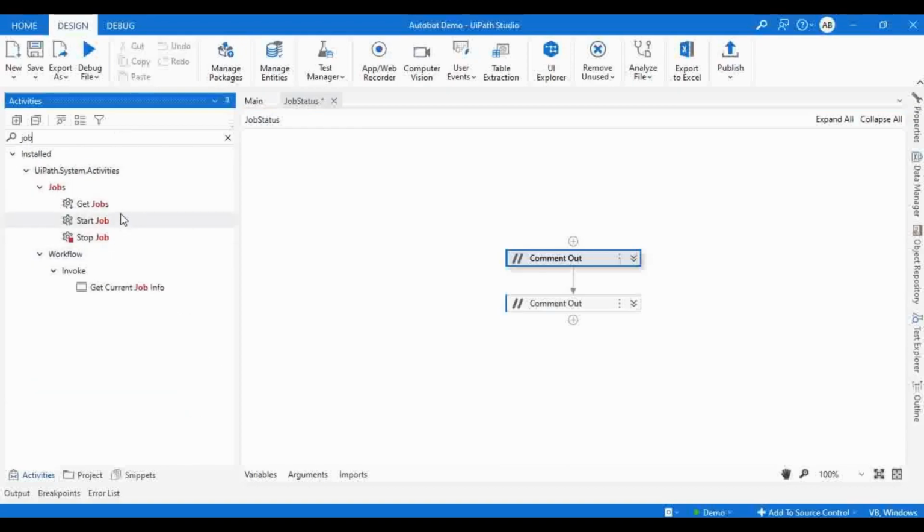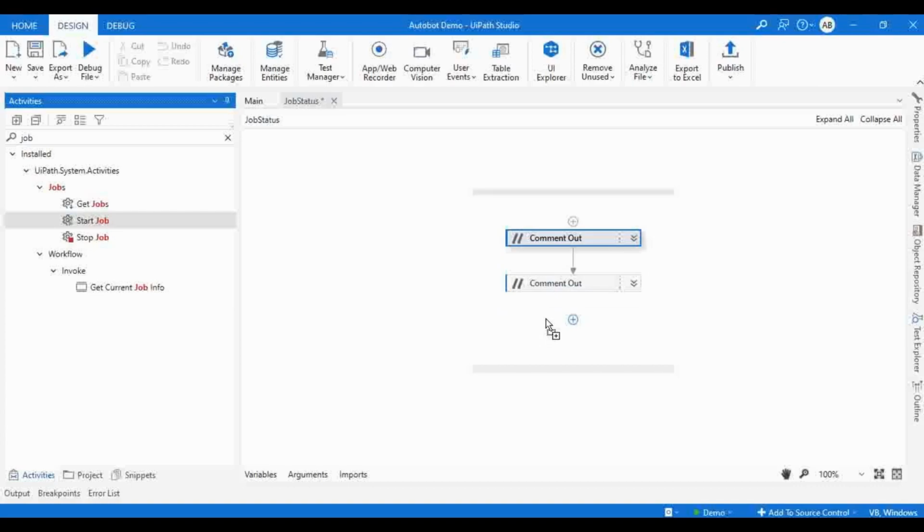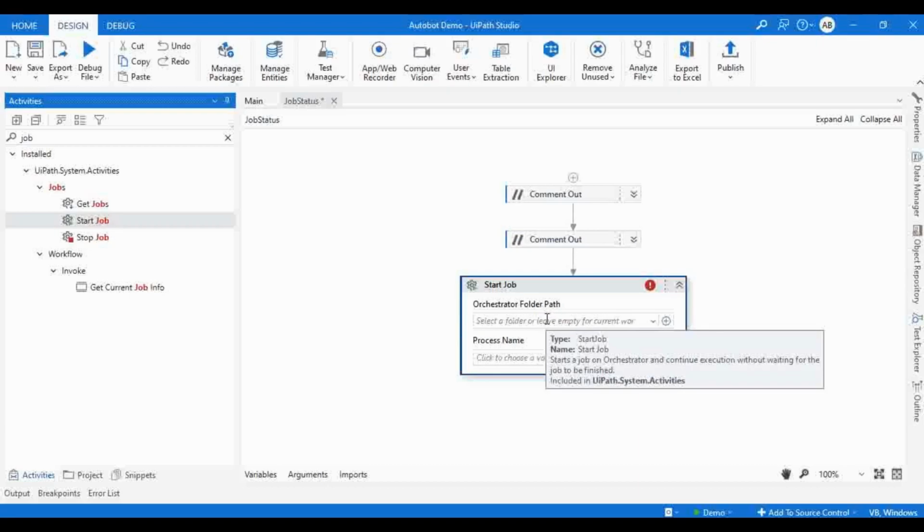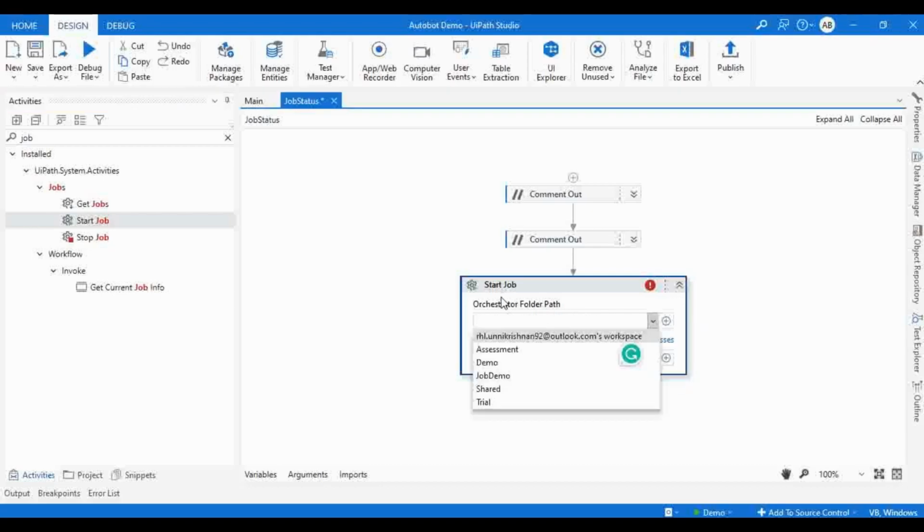So as I mentioned, just consider if one activity got faulted because of some error, and you want to start that job, meaning just get the status of that job. And if you are getting the status as stopped or faulted, you need to kickstart that process again, right? Then you can use the Start Job activity. So I will show you how you can use this activity.